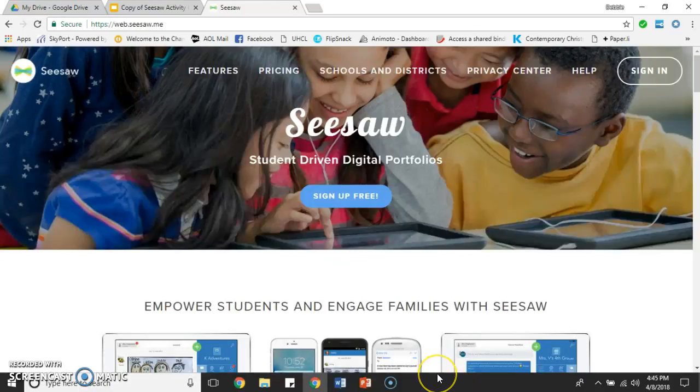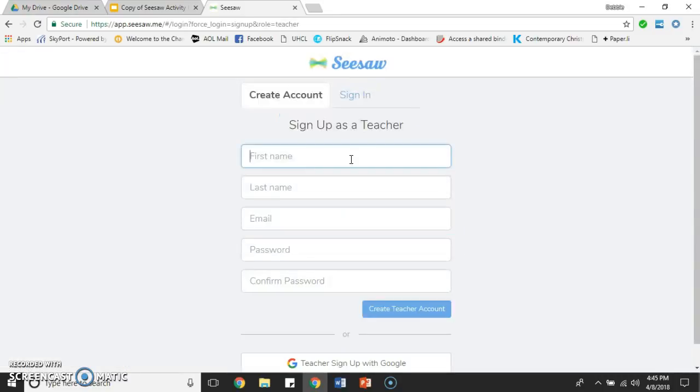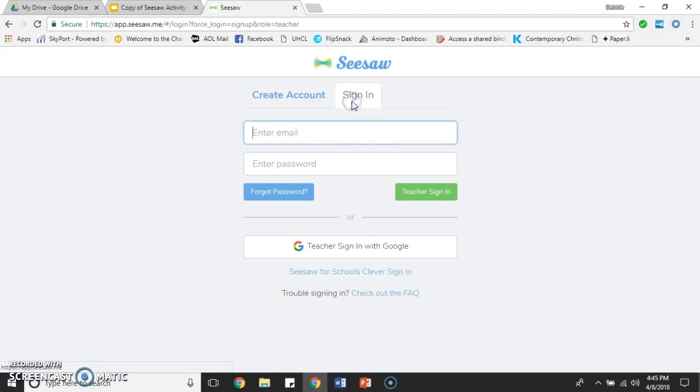Once you go to web.seesaw.me, you can sign up for free. Just click that you're a teacher. Then you can either sign up regularly or sign up with your Google account. Once you've done that, you just sign in the way you did.